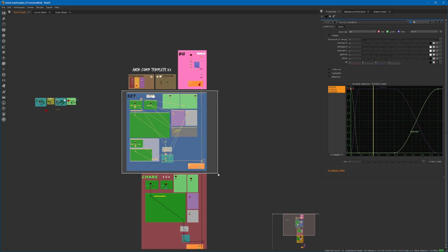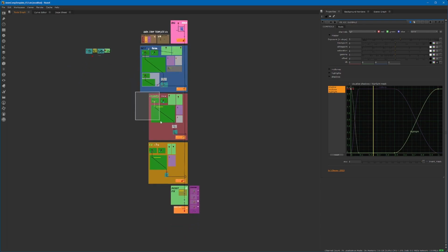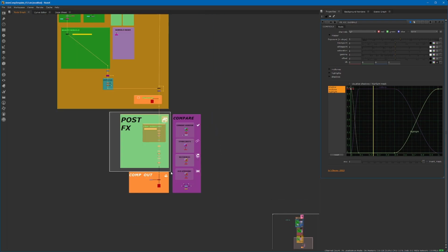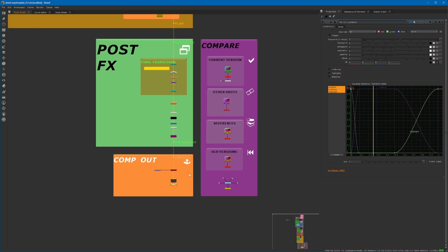So this is the first layer, and basically these two I'm not going to cover. They're just modular layers that are the same as this one, but with different names and colors. After the layers you get postfix, which are the modifications that we put on all the layers at the same time. Then the comp out, which is just the output of your comp.